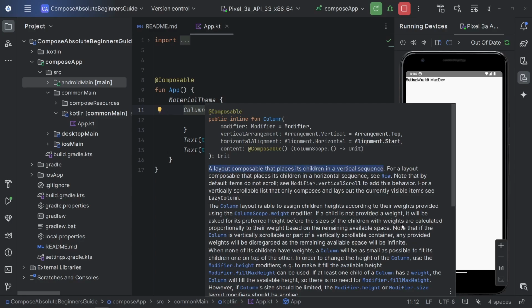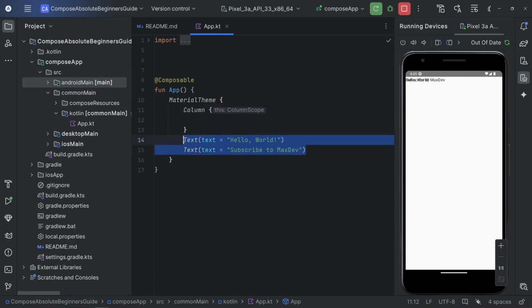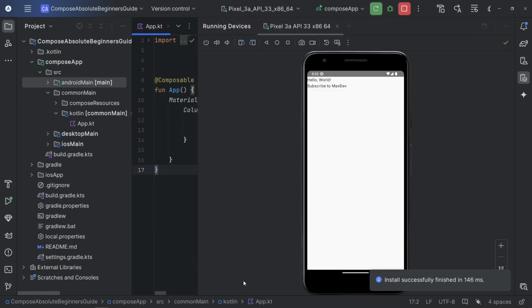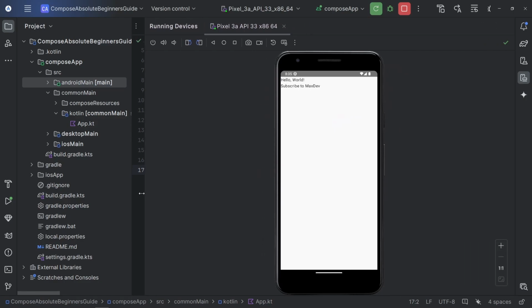This means that your composables will be placed vertically in the sequence that they're called inside of your column. So let's move these text elements into this column and then run the app again. Now we can see that the text is no longer overlapping itself, with the second text composable being drawn below the first, as you would expect.